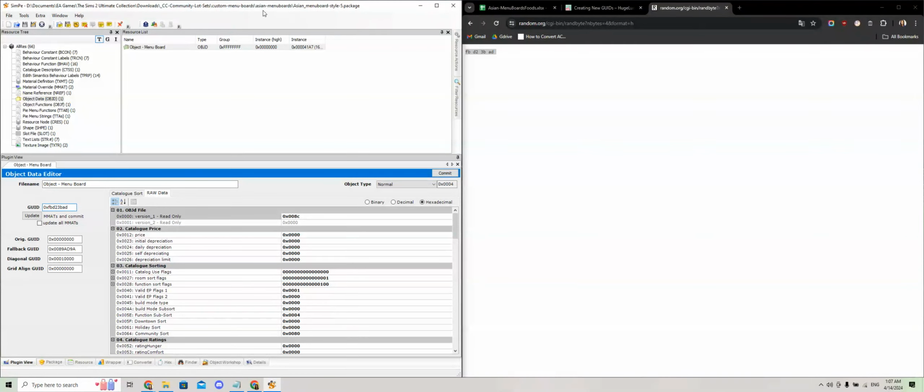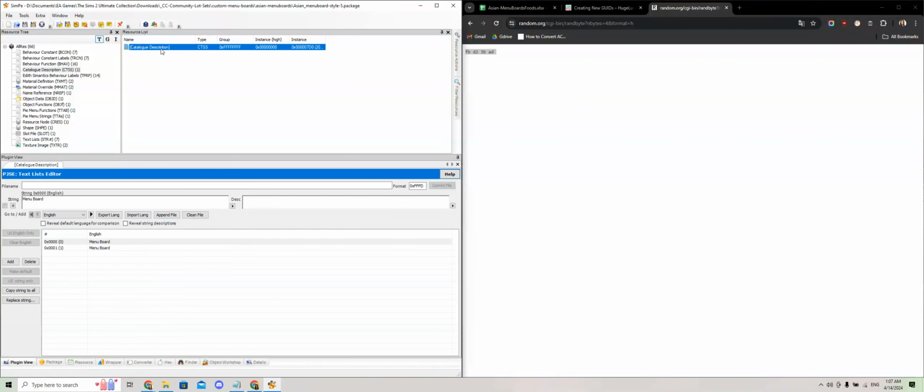Inside of SimPE, go ahead and open back up your newly duplicated item, not the original. Then go over to the resource tree panel, and go down to the row that says catalog description CTSS. Go ahead and click on that, and then inside the resource list, click on the file that says catalog description.